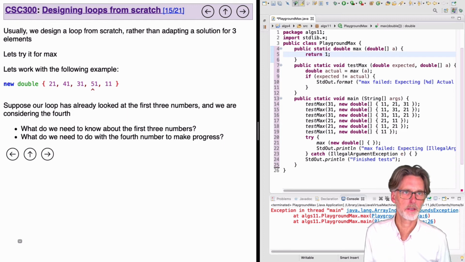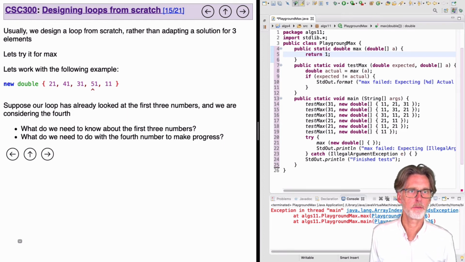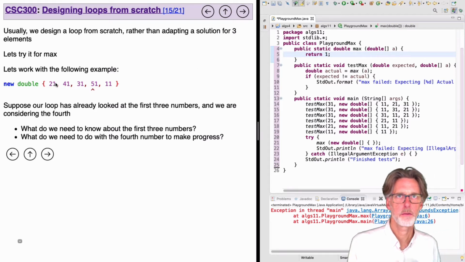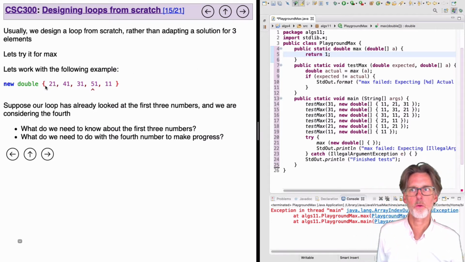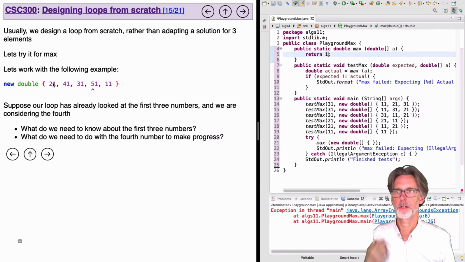Here, I have a test written, and I can now try to develop the max function. We're going to develop it from scratch. The way I suggest you do this is to start working with an example. So let's work with this example where we have 21, 41, 31, 51, 11.